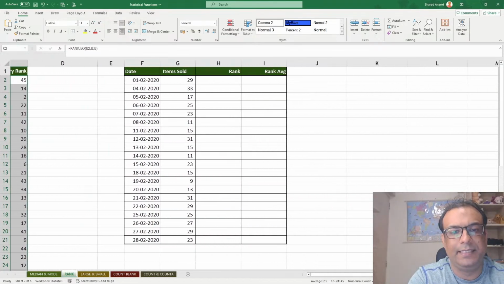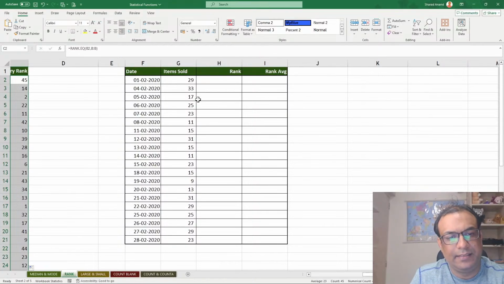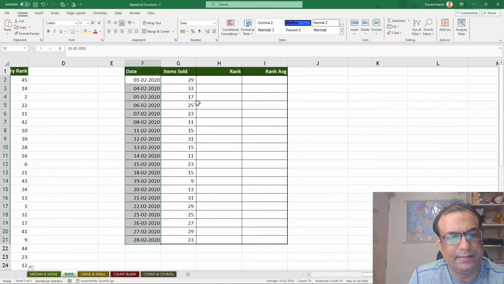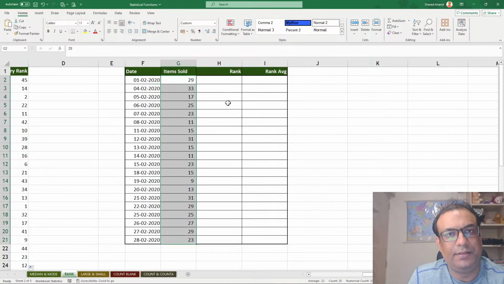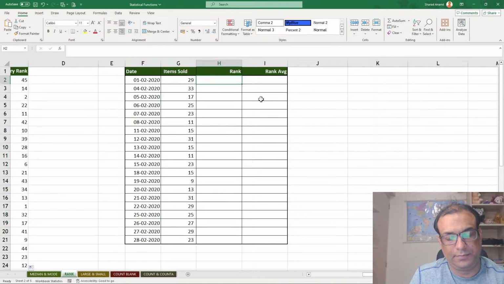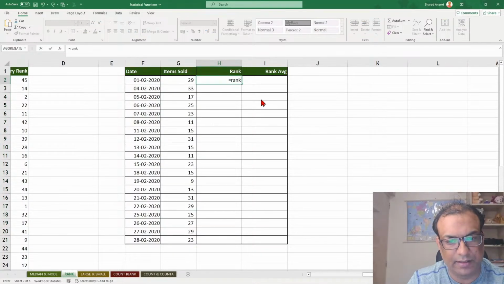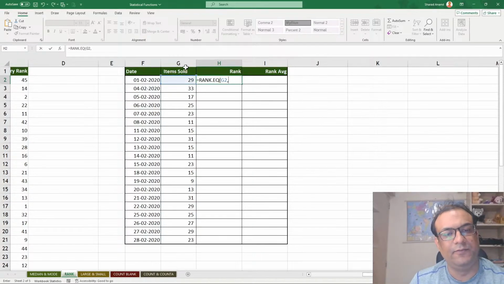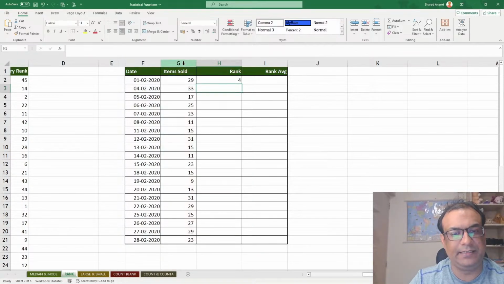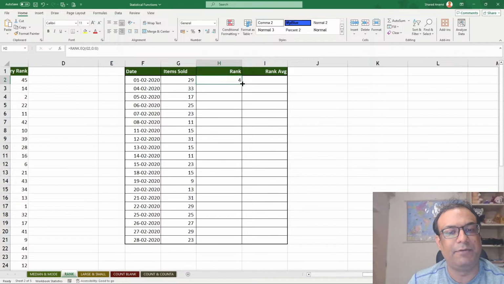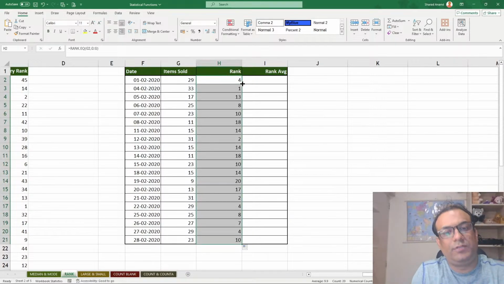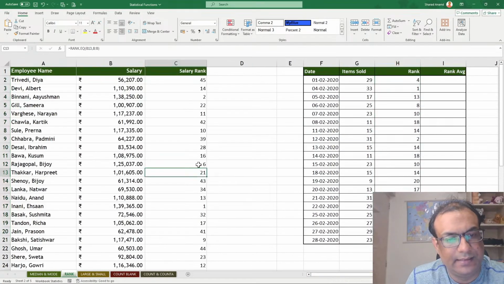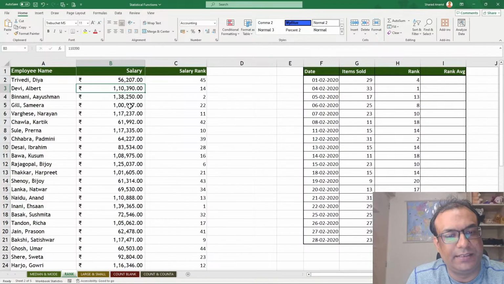Over here in columns F, G, H and I, we got some dates and some items that have been sold. We want to rank them. So of course we use RANK.EQ: which number? This number. Where? In column G, and press enter. This is rank number 4. And if you look closely, we got so many duplicates here. Let me go back here: what if two people have the same compensation? Let's say over here we got the same compensation.